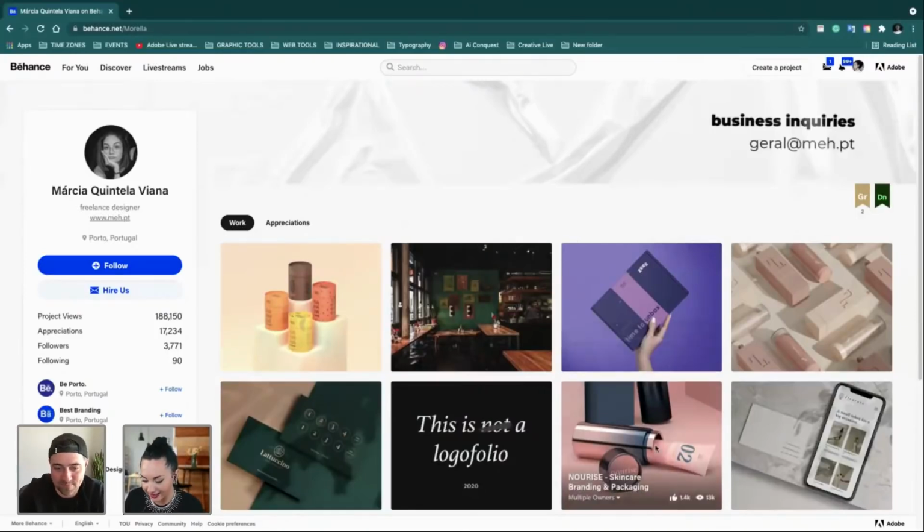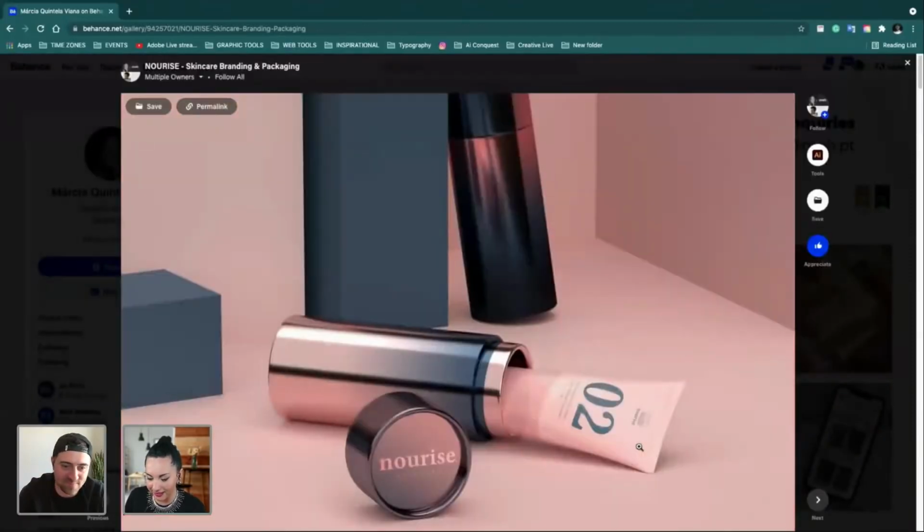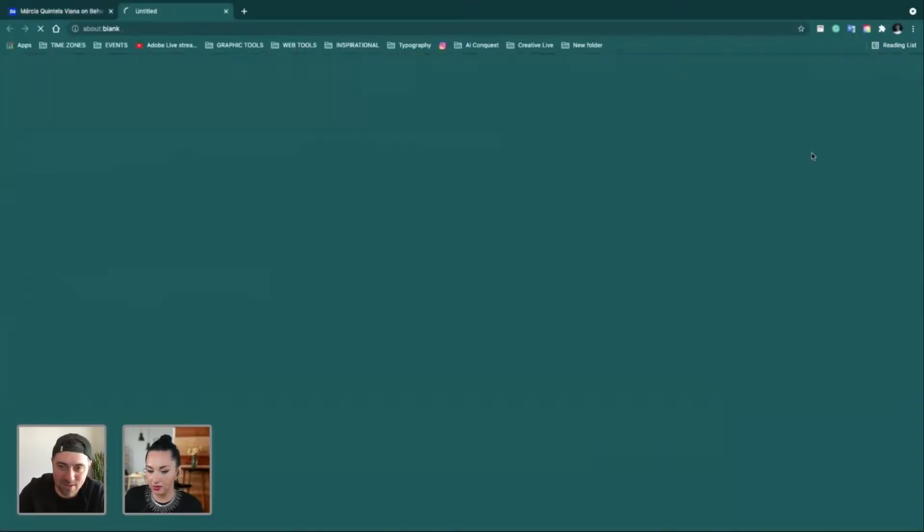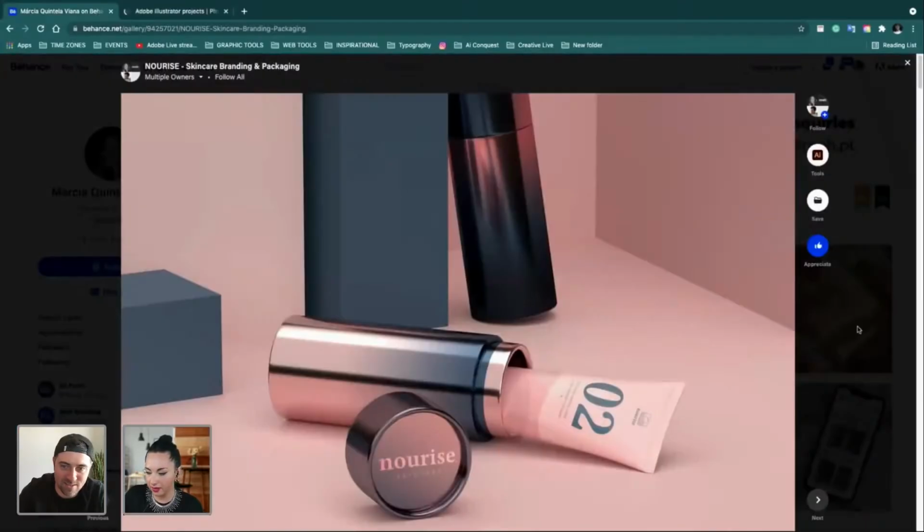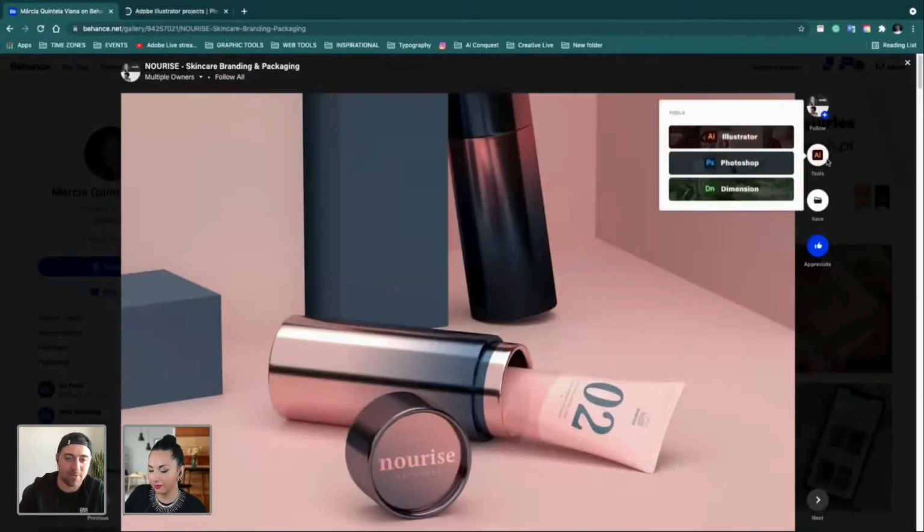Oh, look at this. Ooh, I will buy this. Oh yeah, that's cool. So nice and beautiful. Did you use Dimension for this? Do you know? Let us know. She's in chat. I think there's tools. Marcia, on the tools tab on Behance. Yeah. So Photoshop, Illustrator, and Dimension.